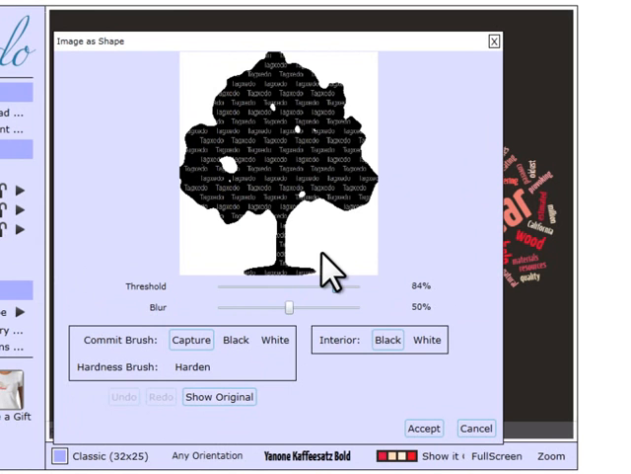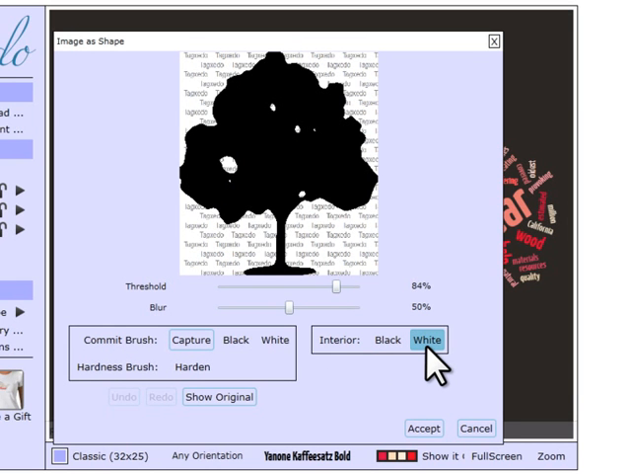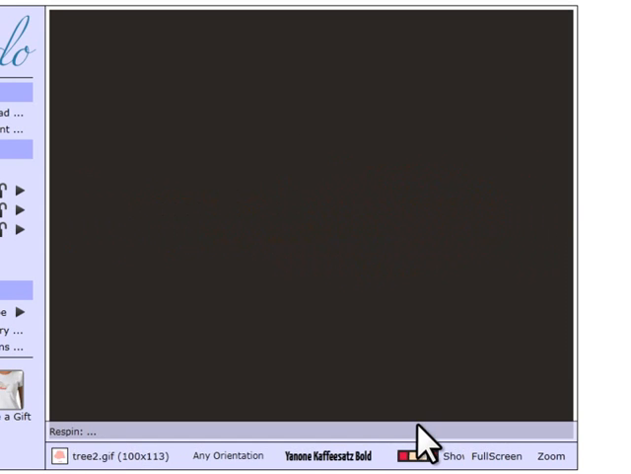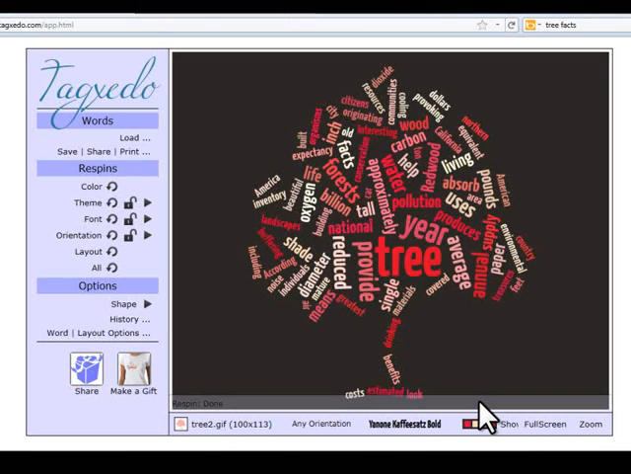After looking at the threshold, you can also then look at the interior. Currently, with the interior black, that's where the words will go. If we make the interior white, then the words will go on the outside of the graphic. Next, click Accept. And you'll see that your words have been placed in the image that you just selected.